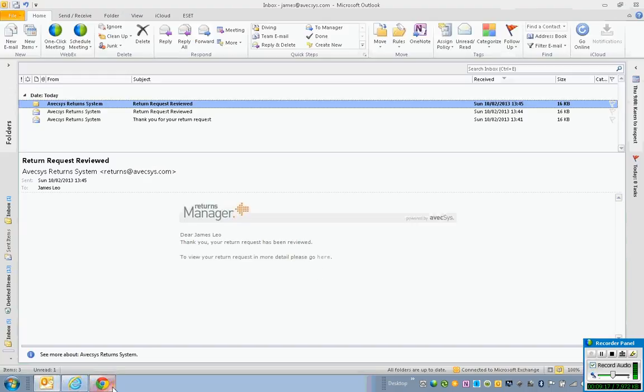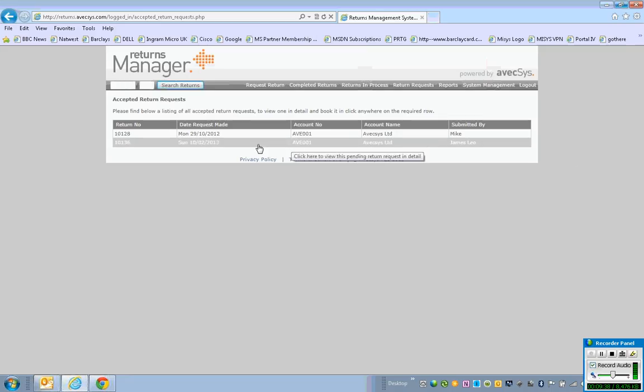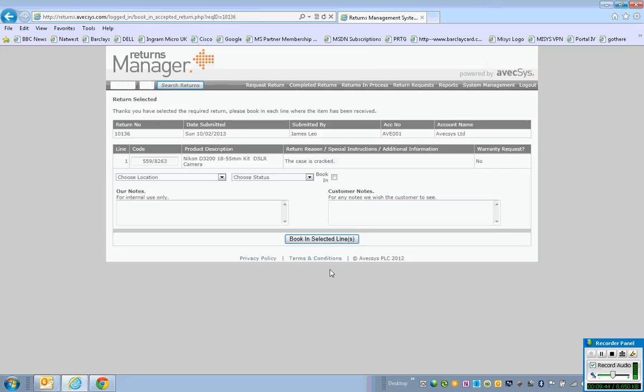Okay, so I package up my camera. I print out the return request. I stick it on the parcel, and I return it to the company. It arrives in the company, and so the first thing the company needs to do is book it in. They will look at accepted returns request, and they will expect to see it in here. And of course, we do see it here, the number 10136. Click on it, and now I can book it in.